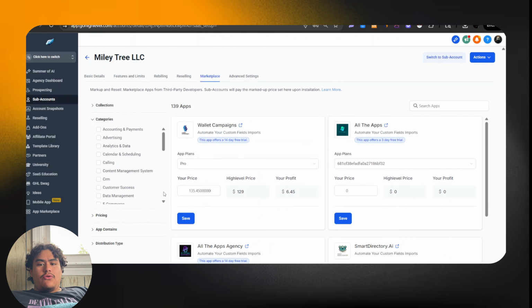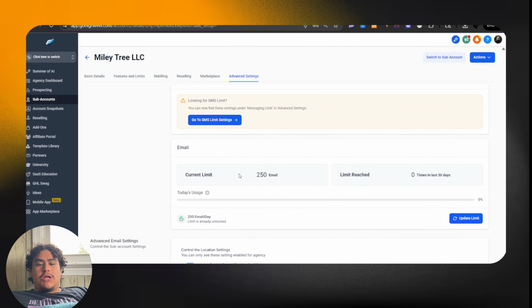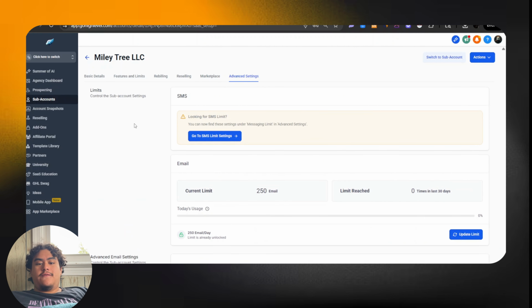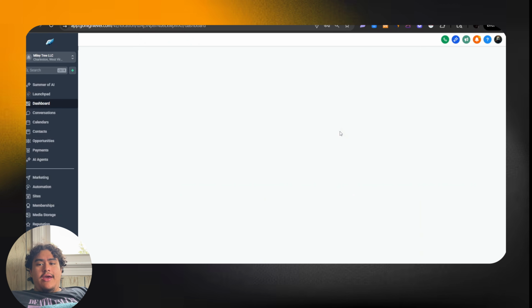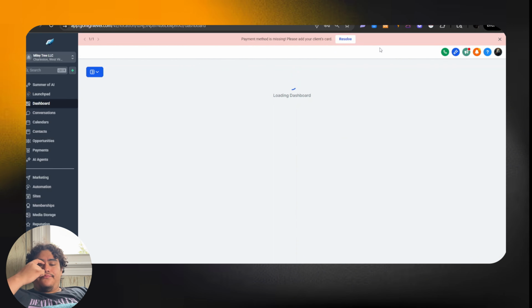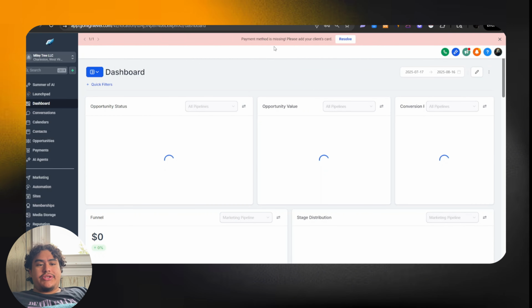The marketplace, I don't really recommend touching it unless you know exactly what's going on in here and you have specific apps that solve problems for your niche. Just keep everything in here as simple as you can, and just jump straight into switching to the sub-account, because the sub-account is where things actually happen.